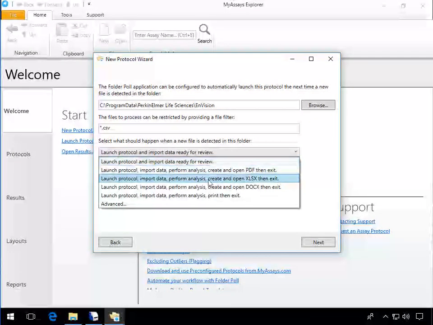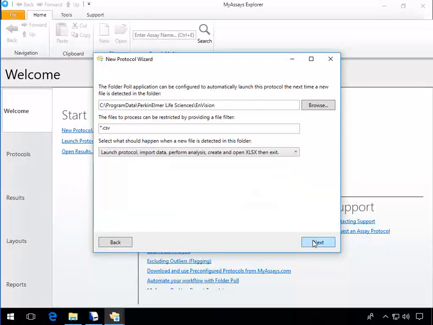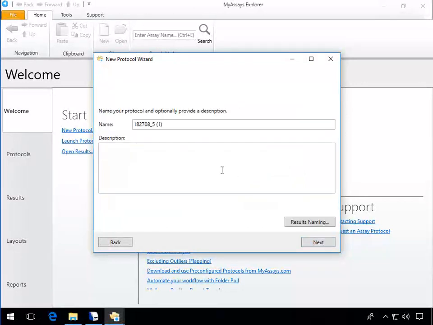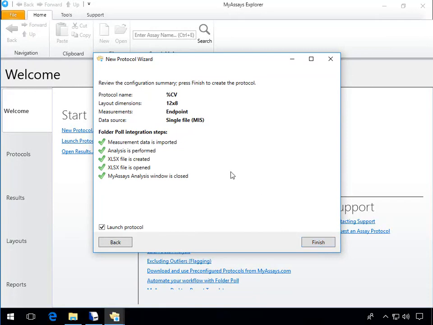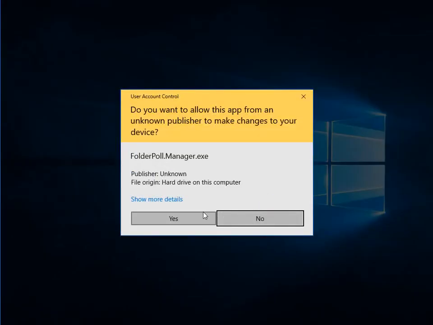So I'm going to configure this to launch the protocol, import the data, perform the analysis, and create and open an Excel file. So let's press next, and I'm going to name this protocol percentage CV because it's going to calculate the percentage CV. So let's press next, and we can see the changes that are going to be made. So let's press finish to apply these changes. Basically, folder poll manager is configured to automatically launch this protocol whenever a new file appears in the EnVision folder.